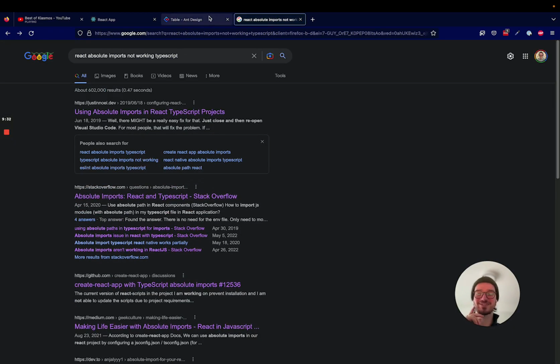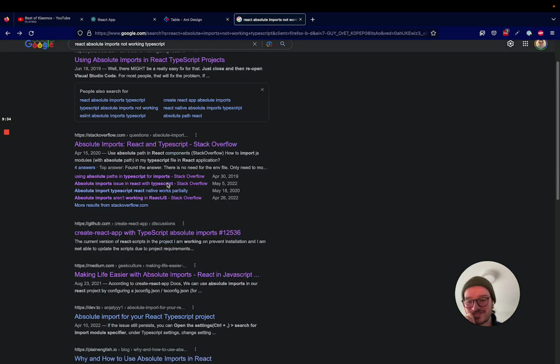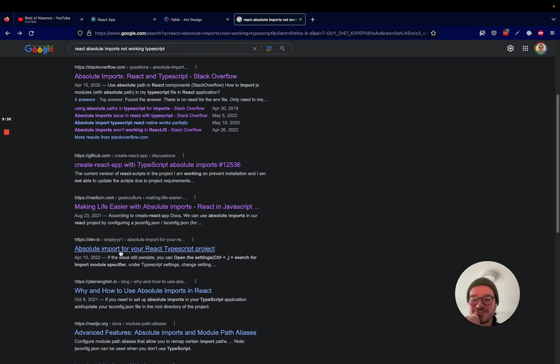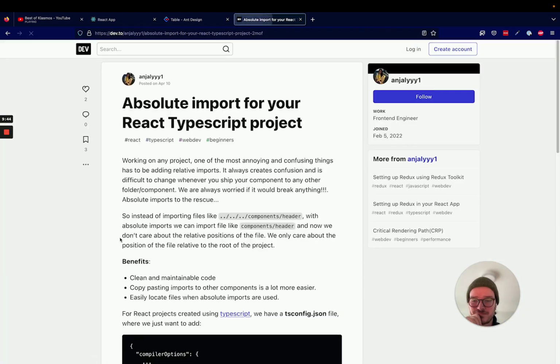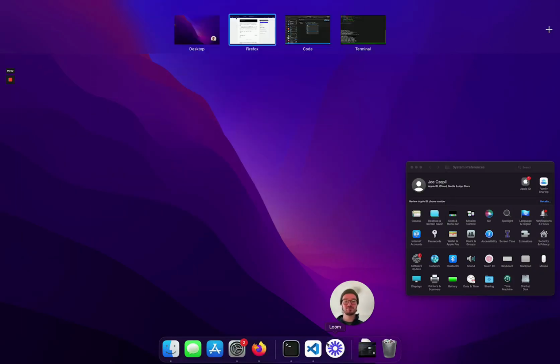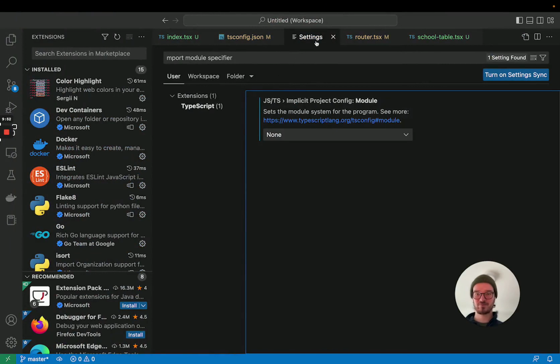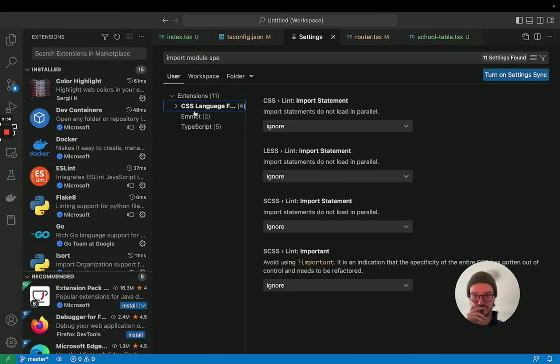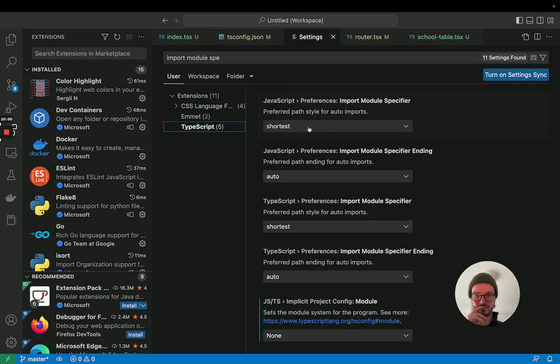See what I mean? It should not be this hard to set up absolute imports in a React project. I don't even know why it's not default. Control comma, search for import. Oh, there we go. I don't know where I was before.